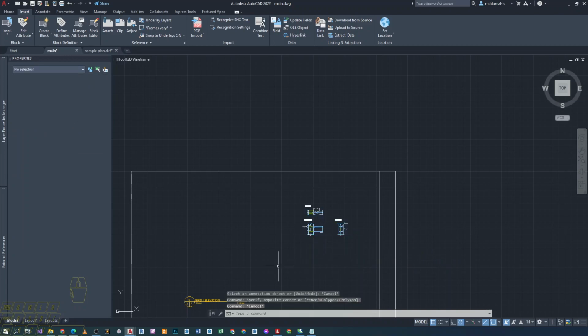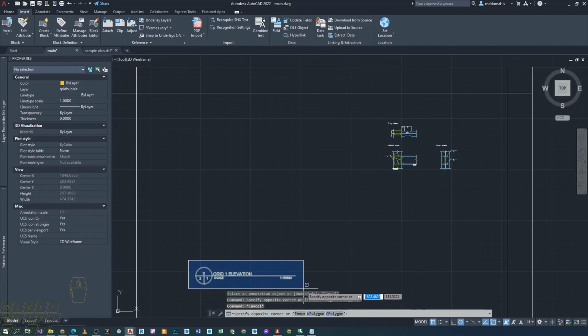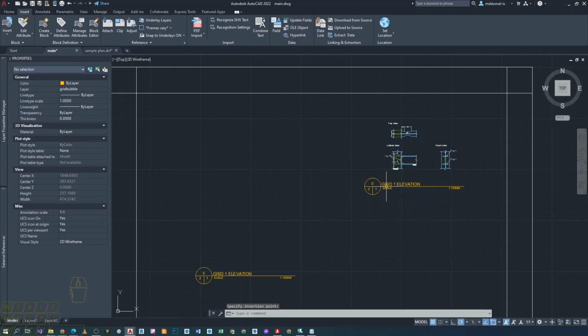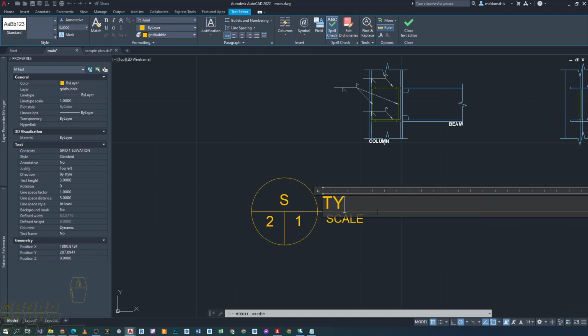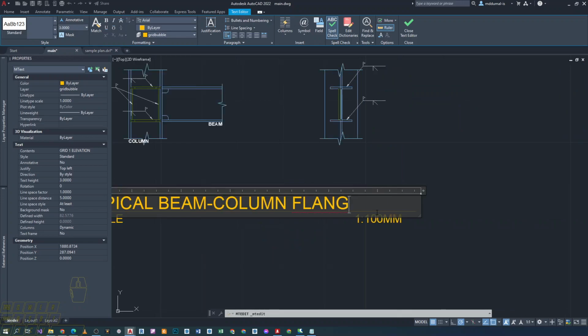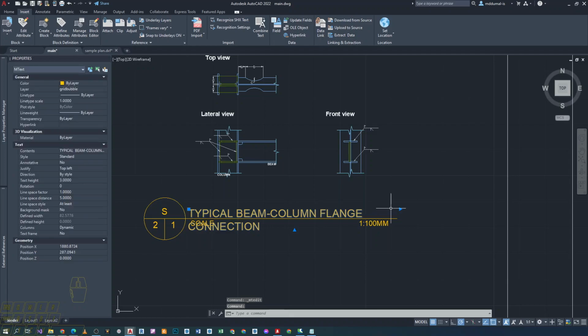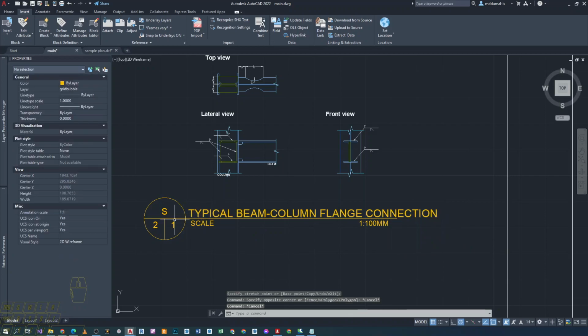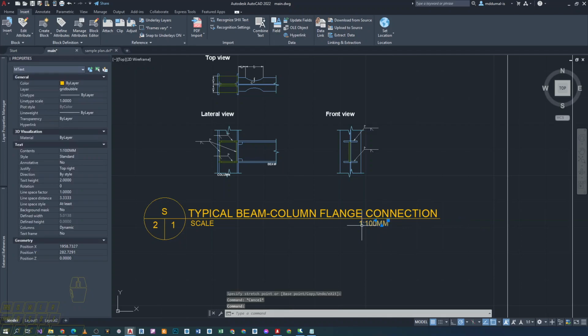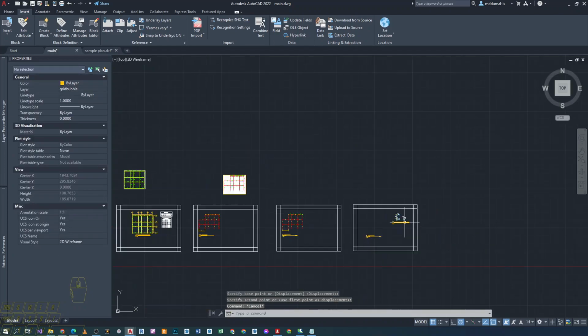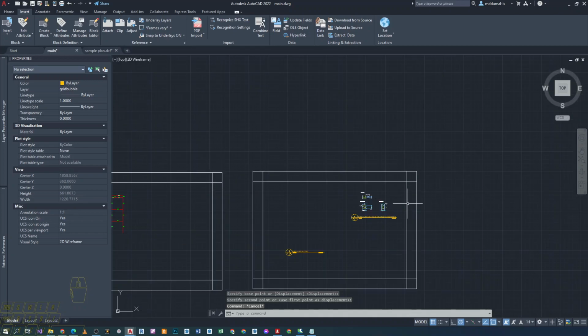This is for yung BCW plan. So pwede tayong maglagay dito ng label. So lagay ko dito typical beam column flange connection. Let me just make this one better. And ayusin ko lang yung symbol o yung labels niya. And then, saka tayo gagawa ng tabulation.